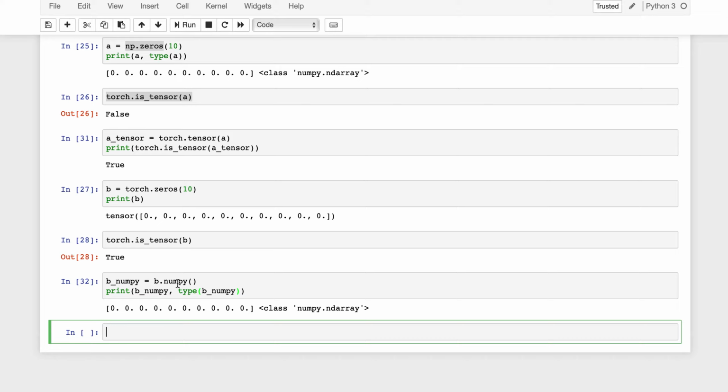So if you happen to not be able to find a function in PyTorch that does something in NumPy, just do it in NumPy and convert it back to a PyTorch tensor. That's fine. Or if you're able to find a torch function that does that thing, prefer that.